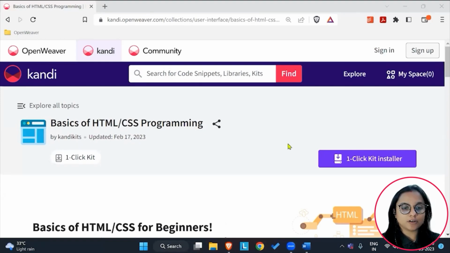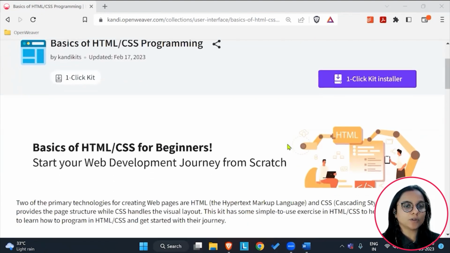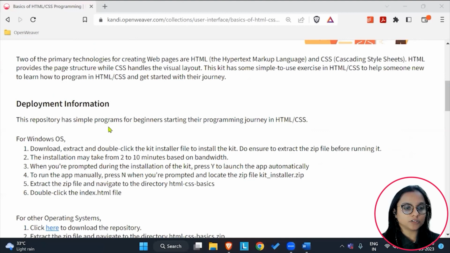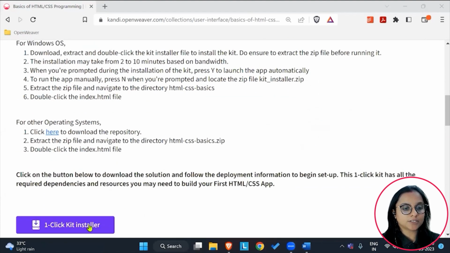Let's start by installing the Kandi kit. Check the description for the link to the installable. This will set up a working sandbox application with all the needed prerequisites and resources. You can download the installer here and check the instructions listed down here to set the kit up. So let's start setting the kit up.